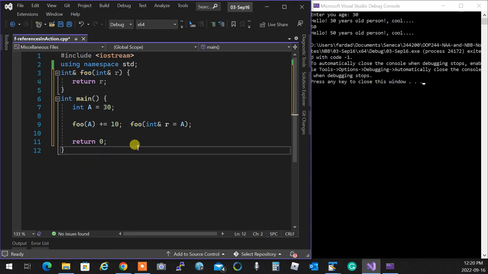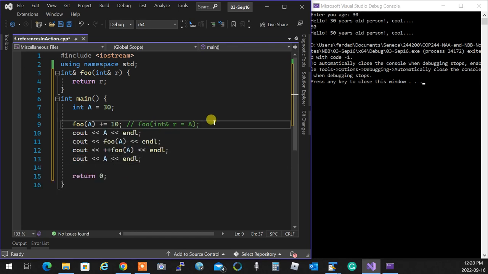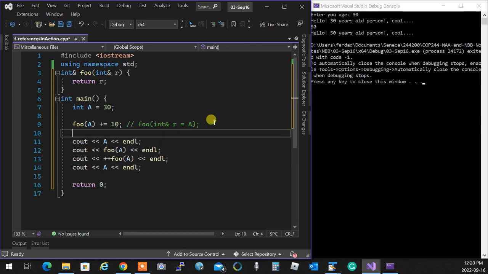So now I can do all these good things over here. I can actually print it so you can see what the value is. If I print A, obviously it's going to be 40. If I cout foo A, same thing, it's going to be 40. Foo is a new name for A, so it's going to print the value of A. If I say plus plus foo, it actually adds to the value of A because foo is a new name for A. I don't need to walk through it. Just running it will do because there's nothing to show.